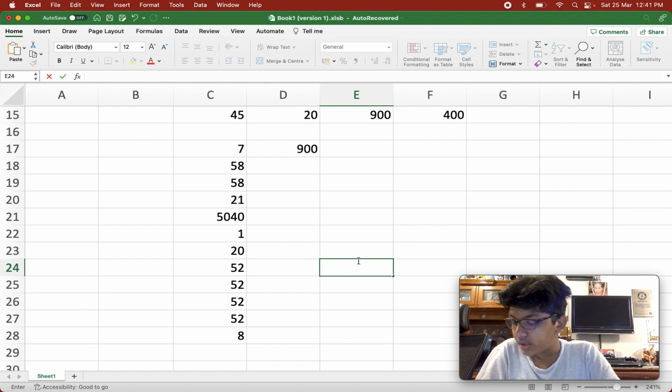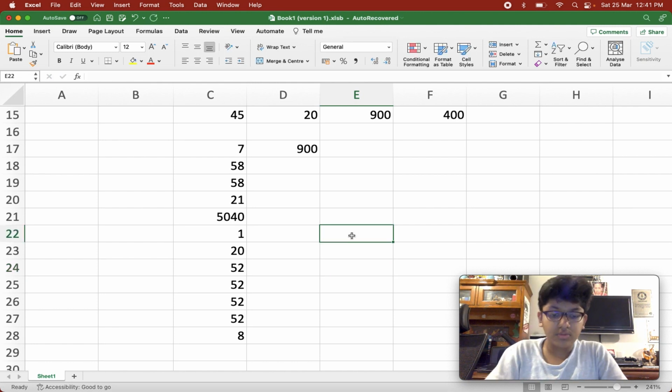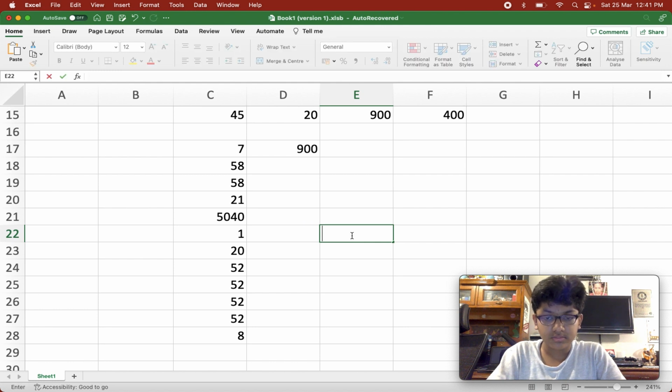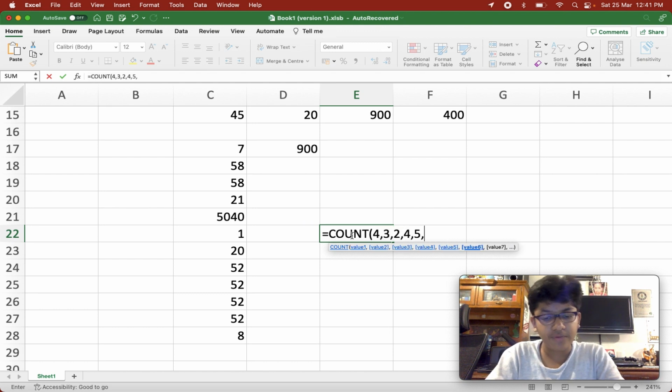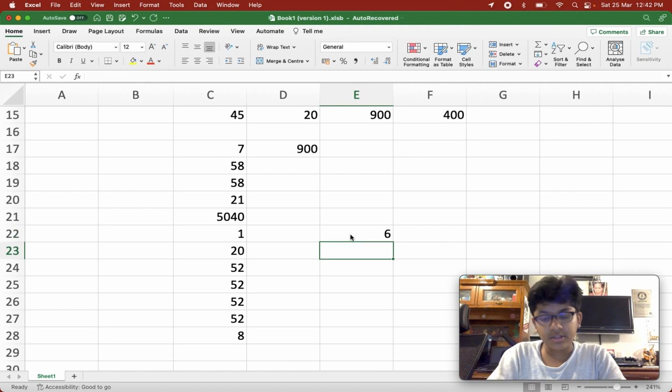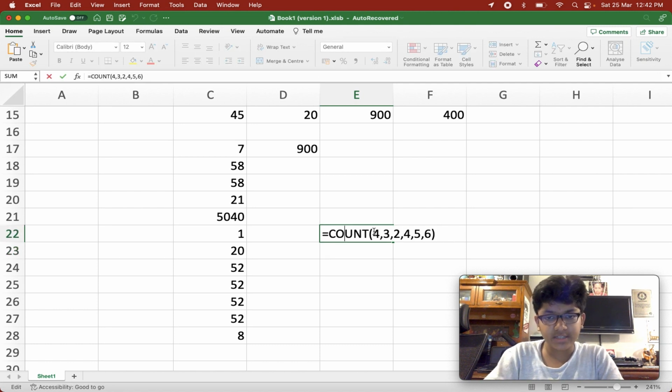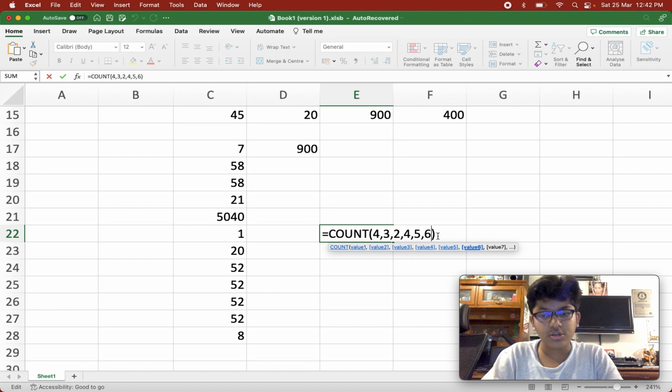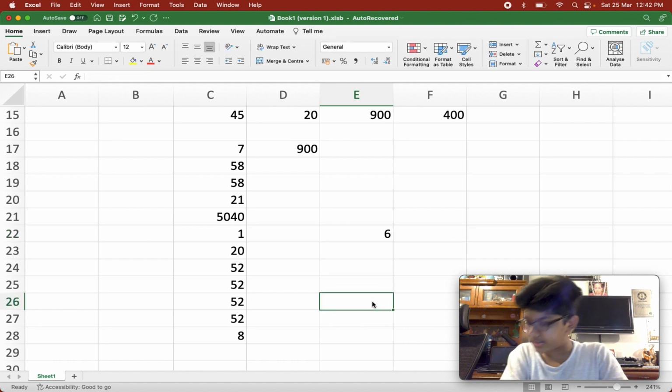Next we have count. It returns a count of the number of values in the selected range. So let's try it. So if we say count and I say 4, 3, 2, 4, 5, 6. So there are 6 values in this. I gave it 6 values, so it just tells us how many values it received. 1, 2, 3, 4, 5, 6. So it received 6 values, right? So it gave us 6.